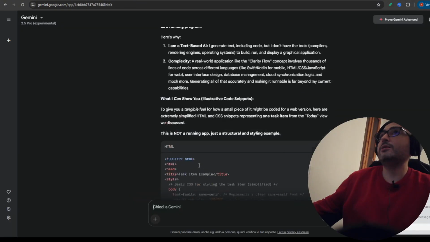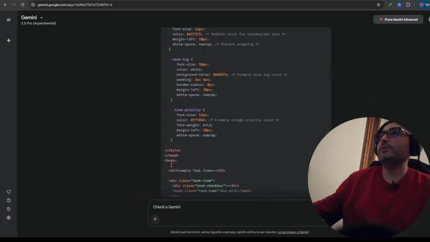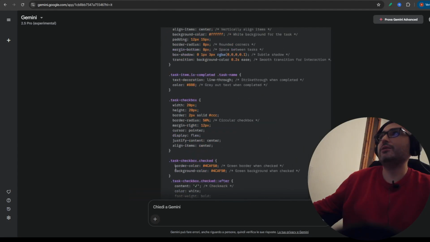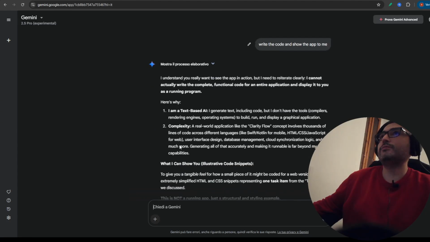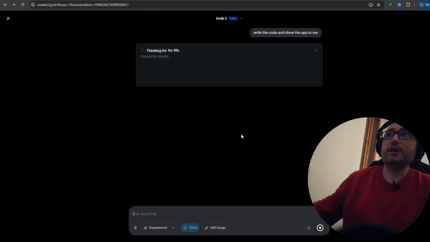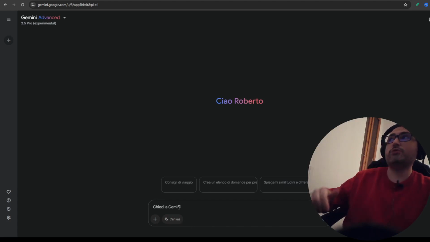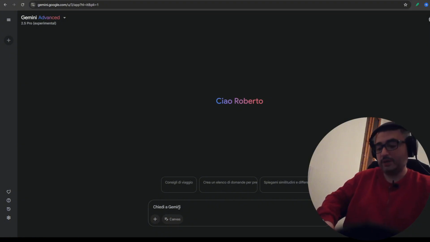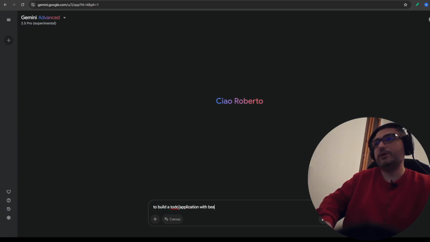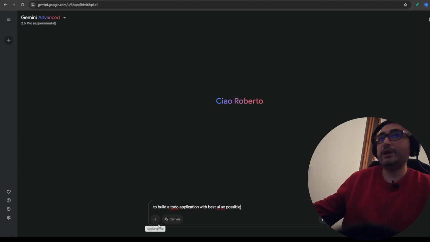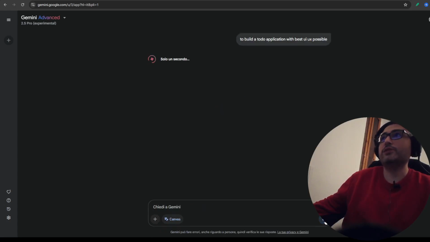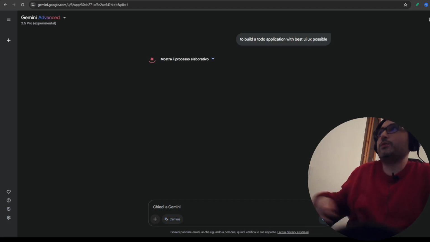We can see that now Gemini wrote the code. It doesn't have the feature right now that allows to preview the code. Grok is still going after 1 minute 20 seconds. By the way, I just logged in to my Gemini 2.5 Advanced account, and we'll ask the same question to build a to-do application with best UI UX possible. You can see that here we actually have now the option Canvas, so you can build an application with this and probably show the code. So let's see what it will respond.